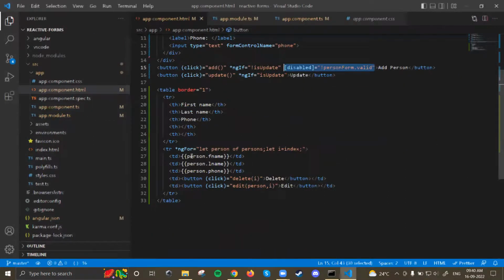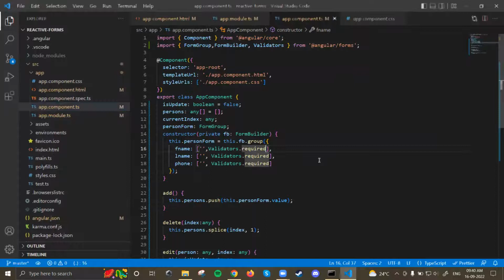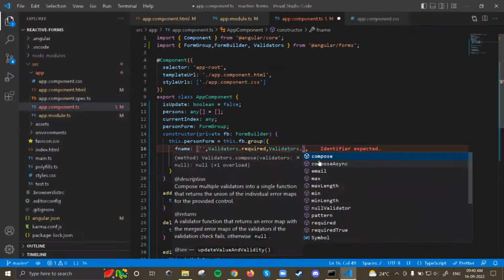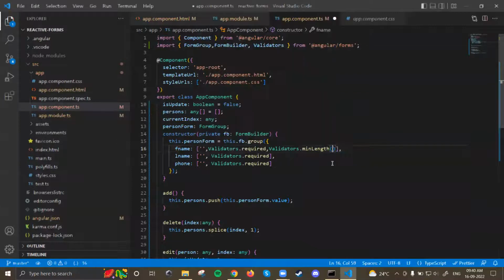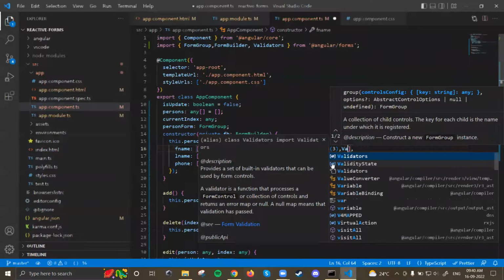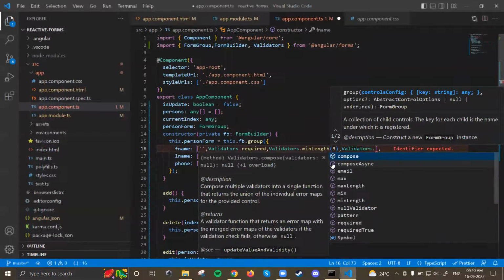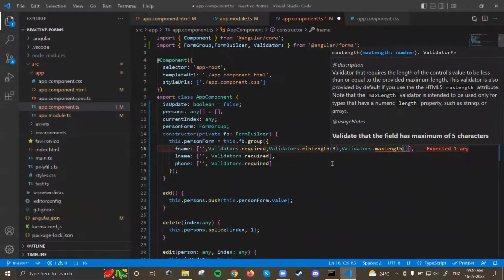But before that, I can set the validators. So here we have Validators.required. Then we can add more validators, like Validators dot, see, we have minLength, maxLength, min, max, many things are there. Validators.minLength, how much do I want? I want 3 letters, so I can give 3. Validators.maxLength, let's say I want to put 15 letters.